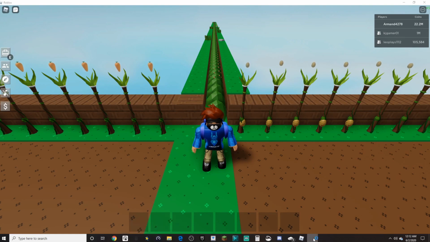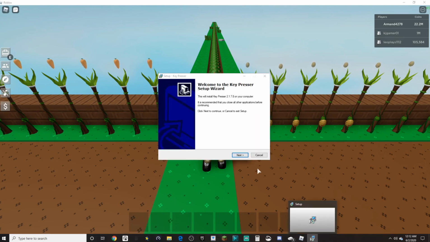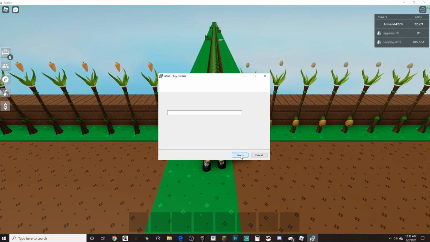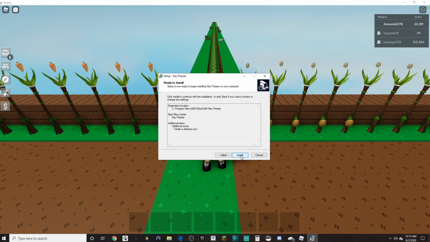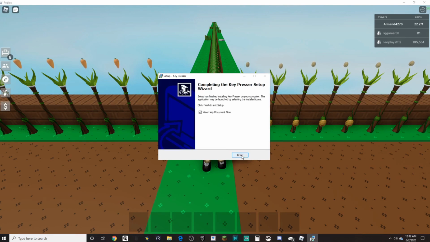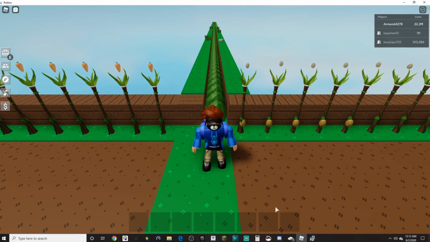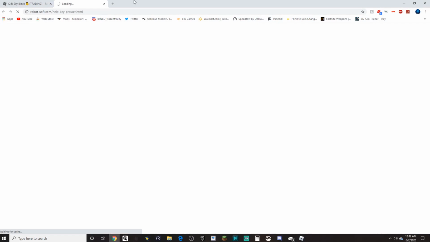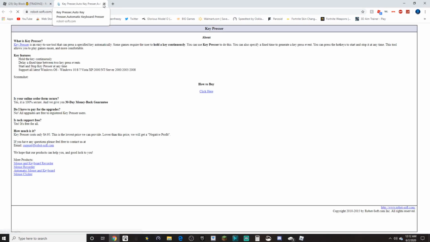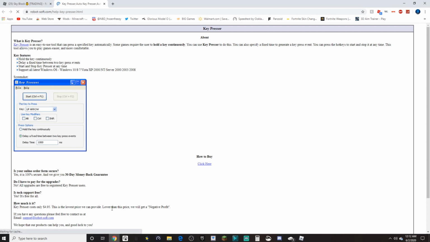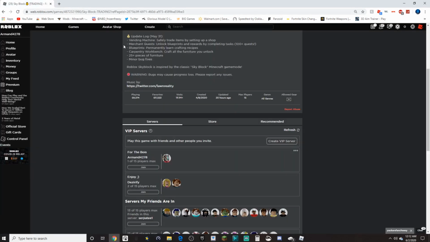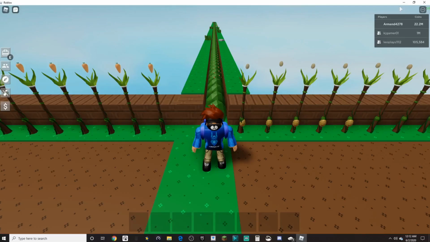Alright, now it should open up the key presser with the wizard setup. So you want to just next, key presser, install. It's installed the files, finish, and that's pretty much all it is. Then it's just going to take you to a thanks for purchasing page or something. It's just thank you and like a tutorial.